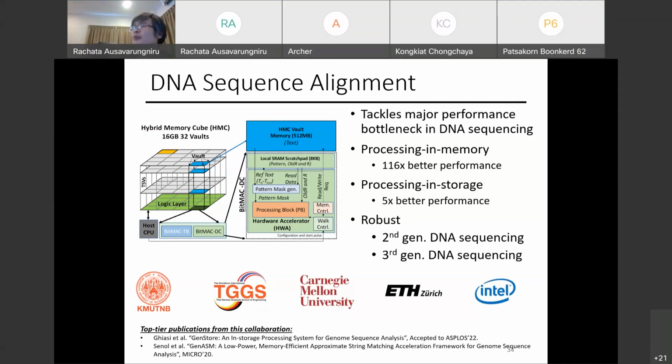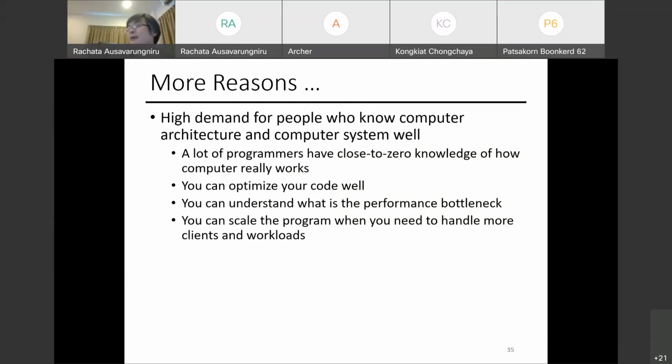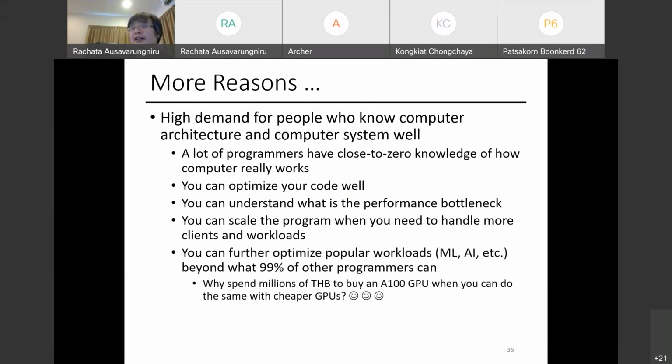So these are some of the reasons why you want to be able to build hardware, beyond just, I'm going to build a web application and someone can use it, right? What are more reasons to do this? There's actually quite a lot of demand for people who know computer systems and computer architecture, right? As I said, Google, Facebook, Amazon, Apple, they will see it as beneficial to know how to write a fast program, how to debug a program, how the hardware actually works. You can further optimize a lot of popular workloads beyond what 99% of other programmers can, right?